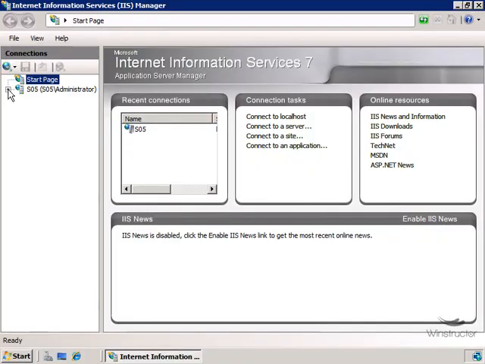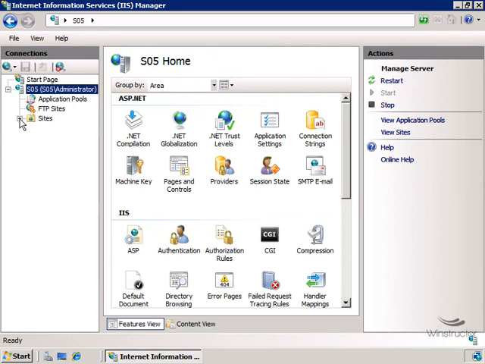So over here on the left, we'll expand our first server, which is called SO5, and then we'll expand Sites, and here you can see our default website. Now, this default website is, as you would expect, a website which is installed by default, and you can use this default website structure to build your own website and change it as you see fit.